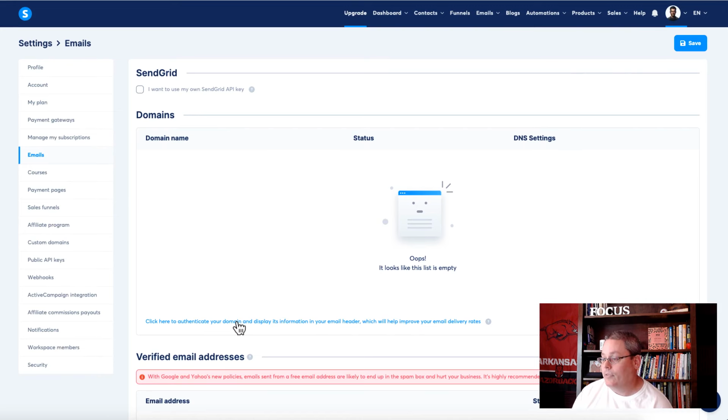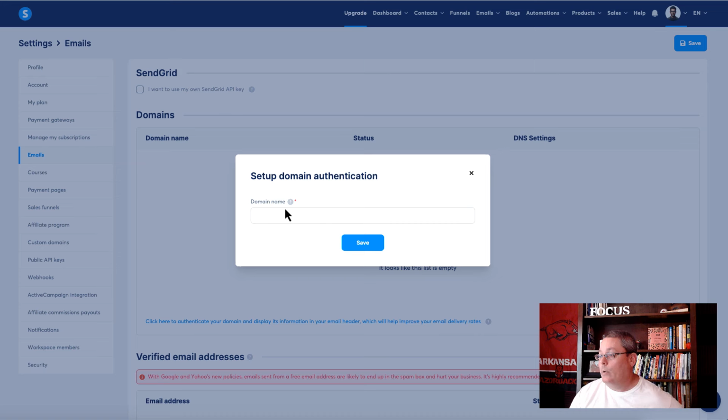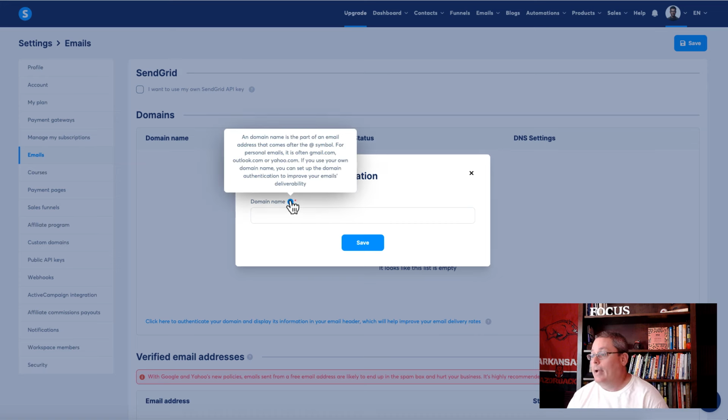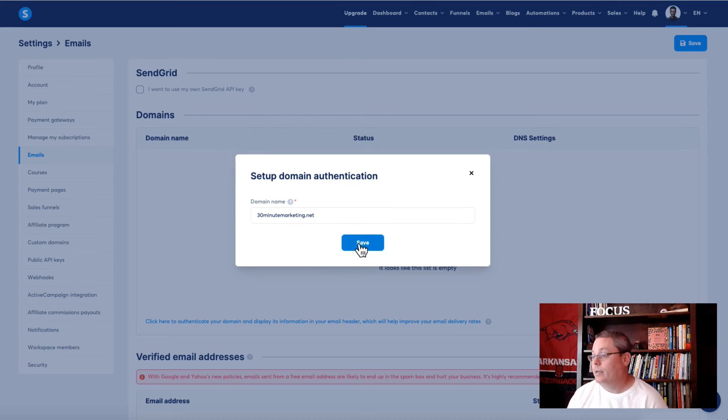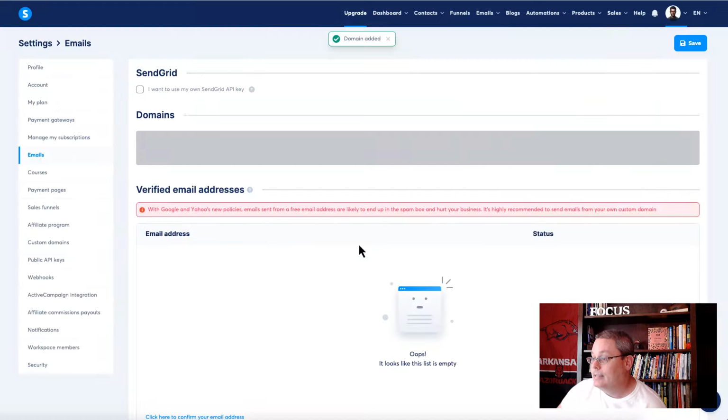Click here to authenticate your domain. So we need a domain name. A domain name is the part of the email address that comes after the @ symbol. Makes sense. So that would be 30minutemarketing.net for me. We'll go ahead and say save. It's verifying that domain in the background. I'm not sure exactly what it's doing.